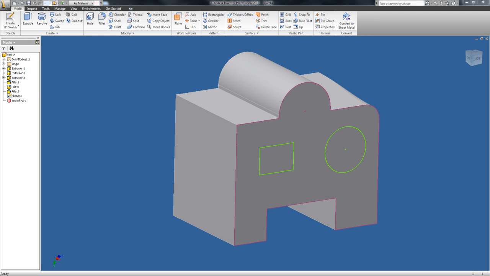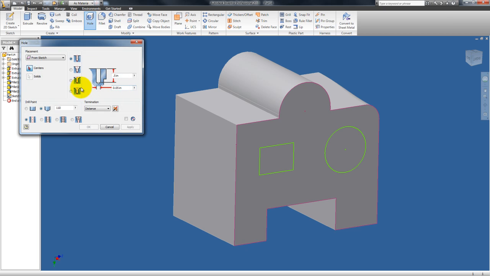So now I'm going to show you guys the hole and the thread features. They pretty much go hand in hand. So if we click hole, we have a few ways to place it.